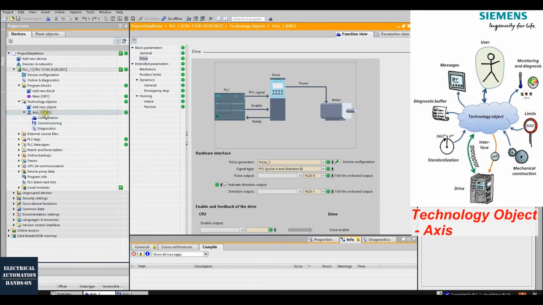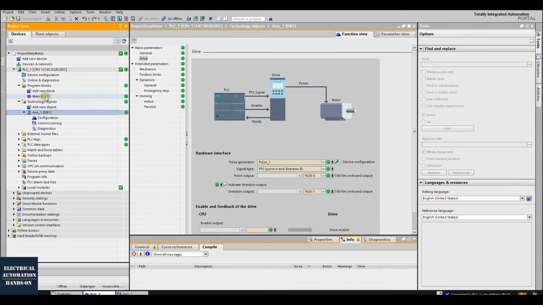Okay, these are the two steps. Firstly, use the axis to control the hardware. Then we can use the program to control the axis. Then we are able to use the program to control the hardware drive. Okay, let's go to the program.